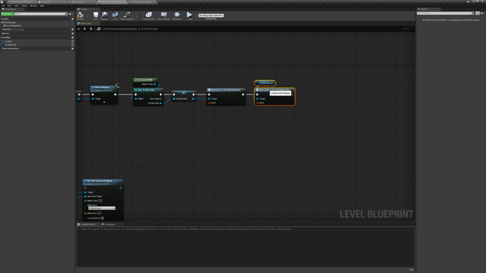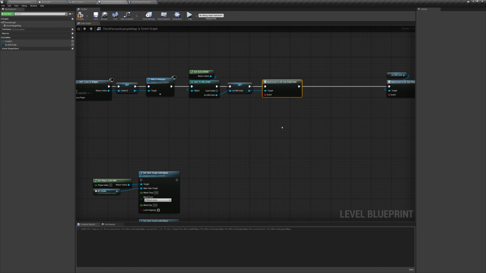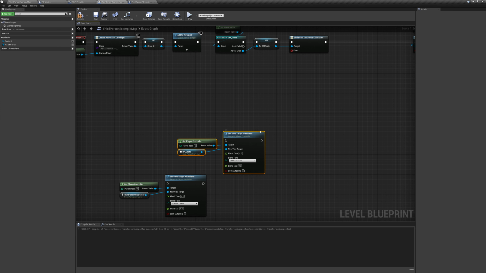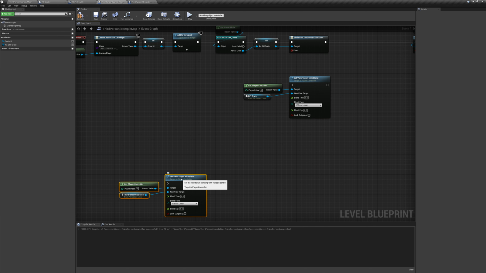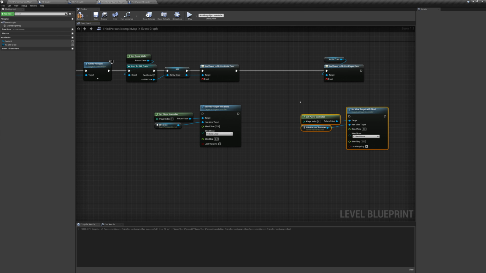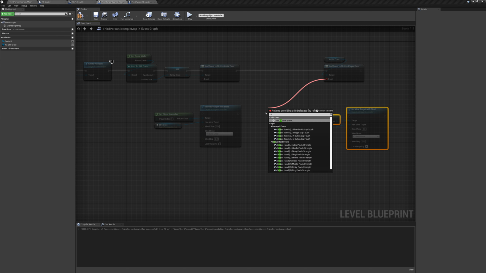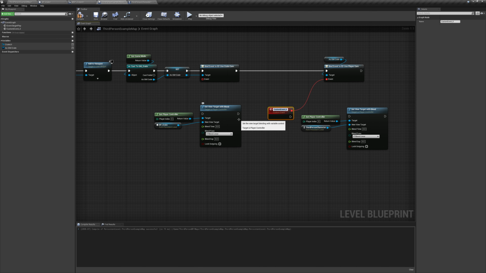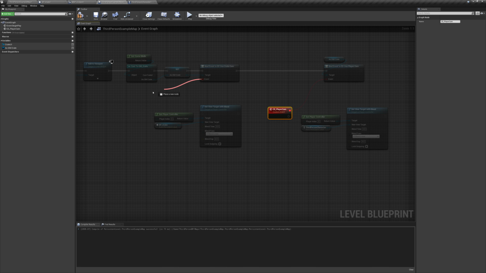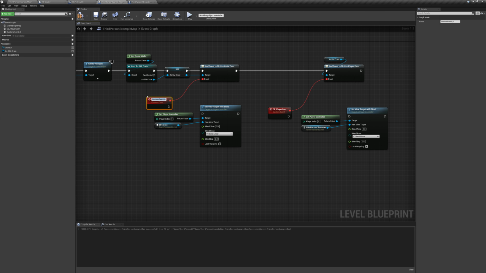So this one is the player cam. This one is the crate cam. So let's not screw these up. There's our crate cam, and there's our player cam. We're going to create our custom events. This one is going to be our custom event player cam. And then this one is going to be our custom event crate cam. And I can just wire those in to do what they're supposed to do.